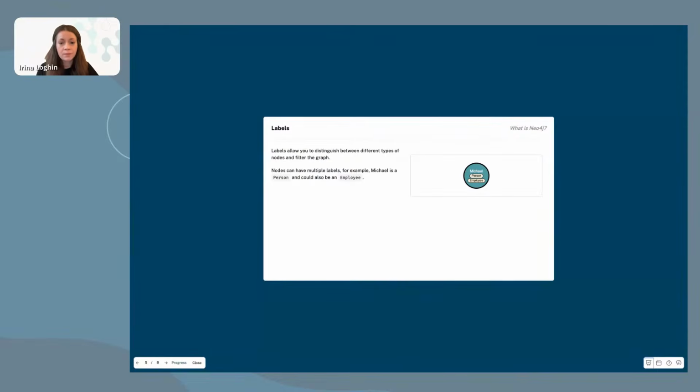Labels allow you to distinguish between different types of nodes and filter the graph. You need this information because you might have multiple persons in your graph, or multiple companies, or multiple locations. This way you would be able to identify and later establish advanced filters for your data. Nodes can have multiple labels. You can create as many as you want, and for example, person and employee are two examples of how you can create labels.